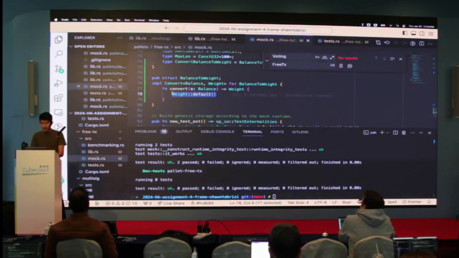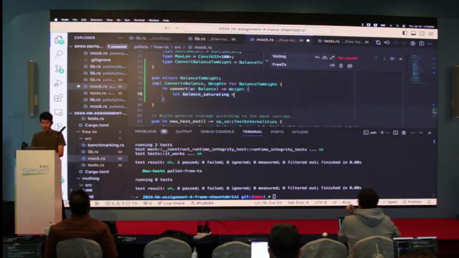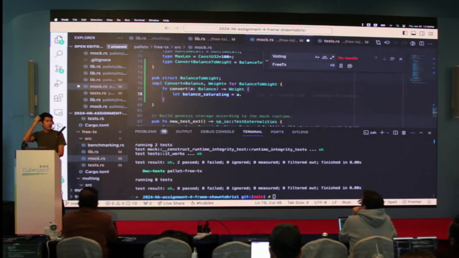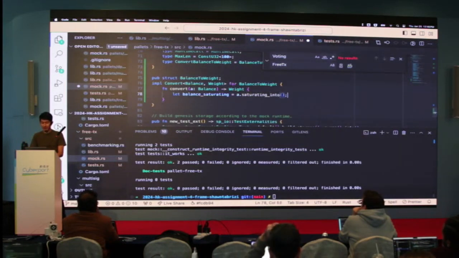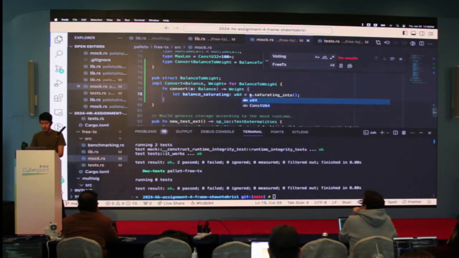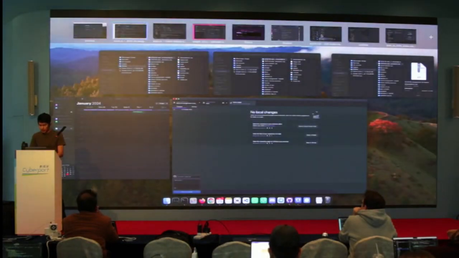I would do let balance saturating equals a dot. What's the best way to saturate? Someone scream louder. I have a U128 and I want to turn it to U64. Saturating into? I think that's the one. So I'm going to expect this type to be U64, right? And then I could do Weight and the two. So there's probably a constructor for Weight, right?